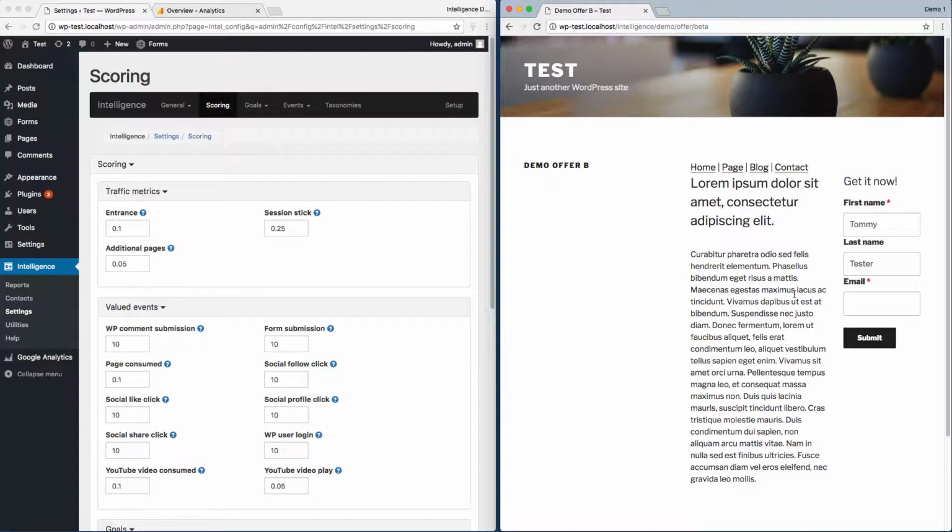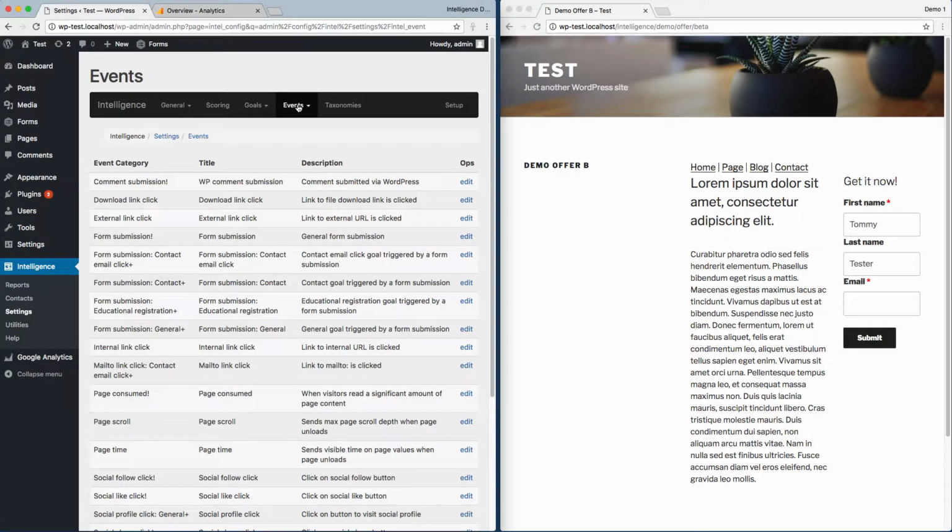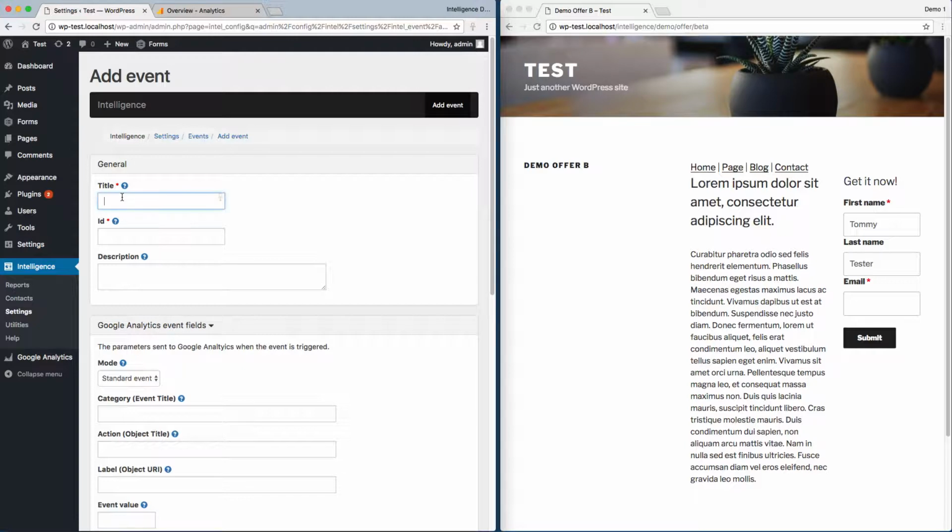So one of the things that we might want to track is whenever someone hits a landing page. We can create a custom event to track that. Do that by going to Events. And here, of course, are all our built-in events, but I'm going to go ahead and create a new one. I'm going to add an event. I'm going to give it a title of Landing Page View.